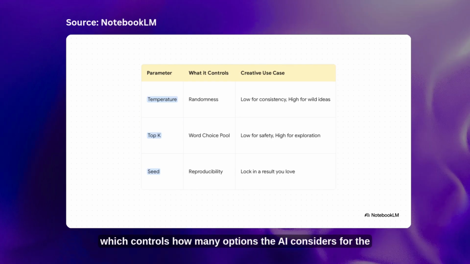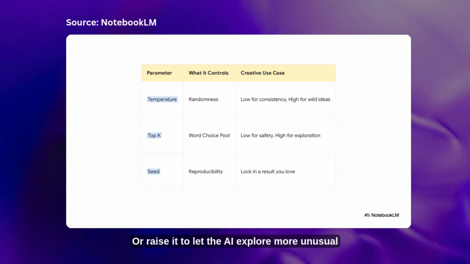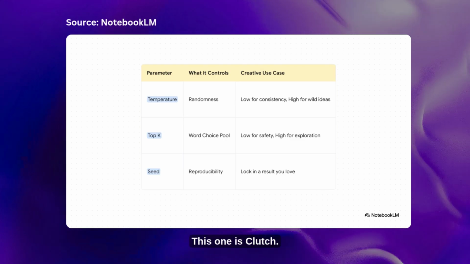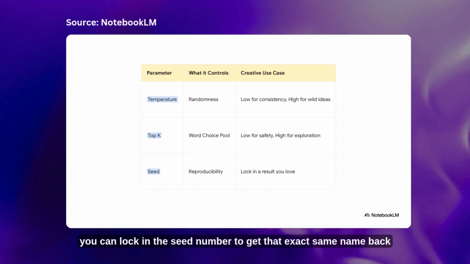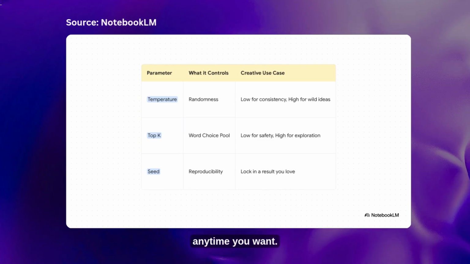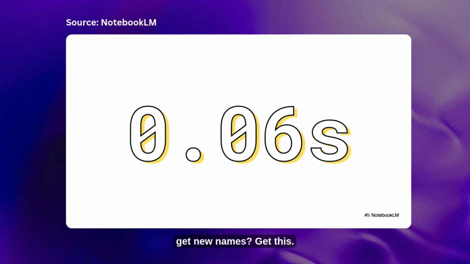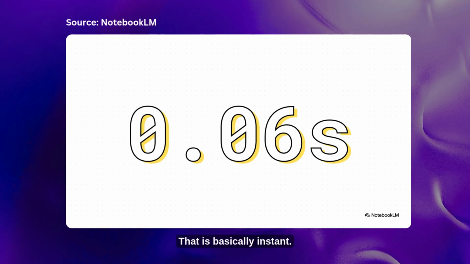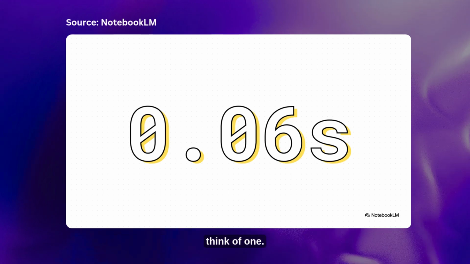Then there's Top K, which controls how many options the AI considers for the next letter. Lower it for safer, more predictable results, or raise it to let the AI explore more unusual paths. And finally, Seed. This one is clutch. If you get a result you absolutely love, you can lock in the seed number to get that exact same name back anytime you want. And how fast can you mess with all these settings and get new names? Get this. The average generation time is 0.06 seconds. That is basically instant. You can generate dozens of names in the time it takes to even think of one.